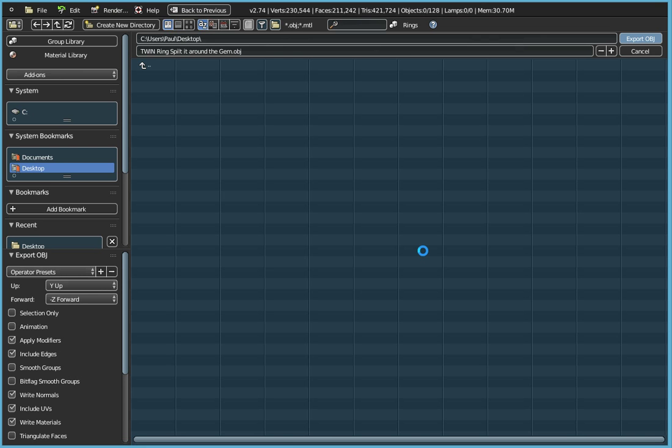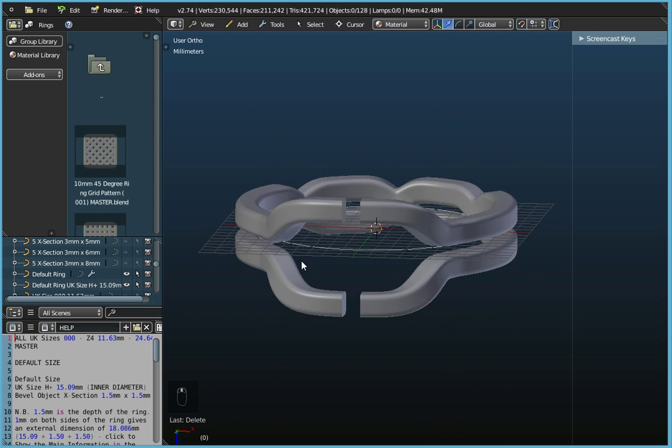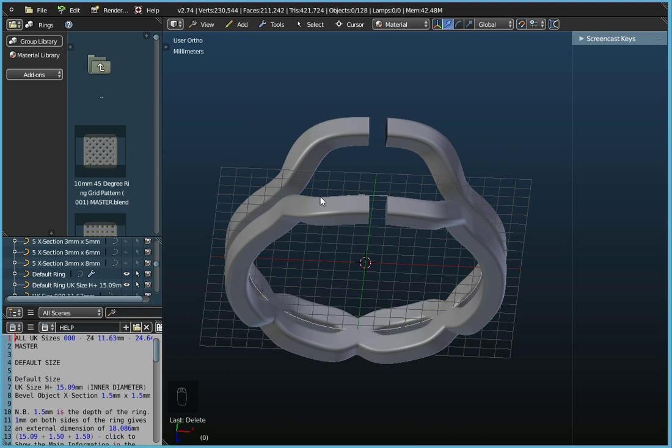Okay, so we've used a twin ring, and we've split it around either side of a 5mm round gem. And that's it for this video, so thank you.